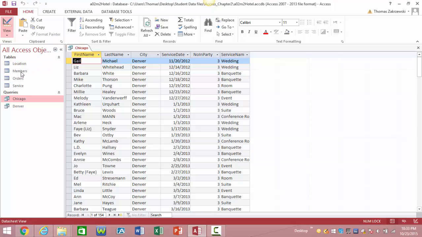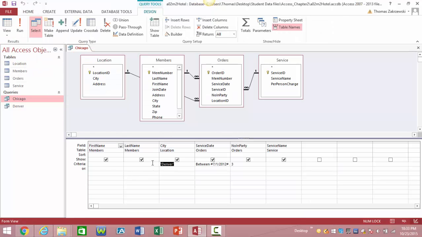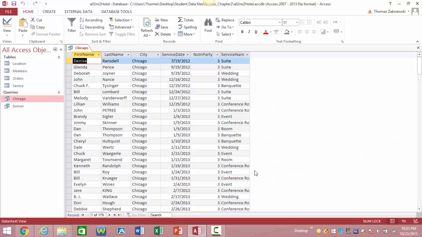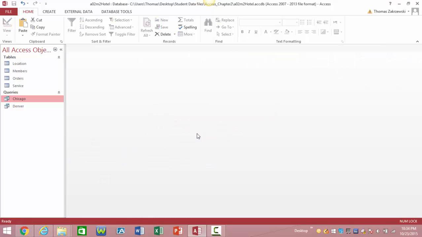Then I want to go to Design View, and all I need to do is change the city to Chicago and rerun the query. And now you can see there's 179 records with that number in party equal to 3 in the same service date range. I'll go ahead and close this query out, say yes to save.